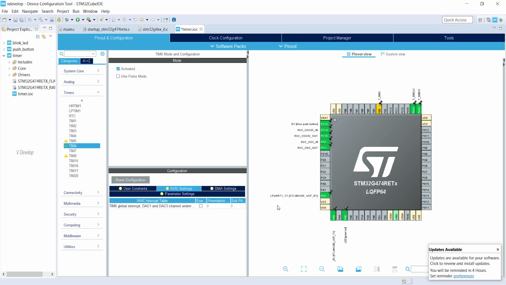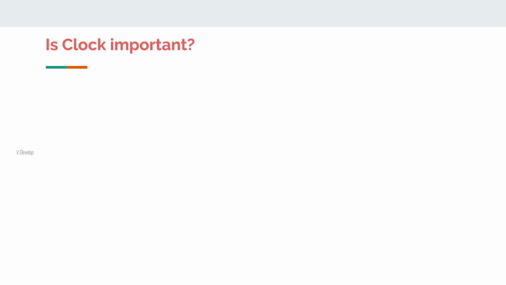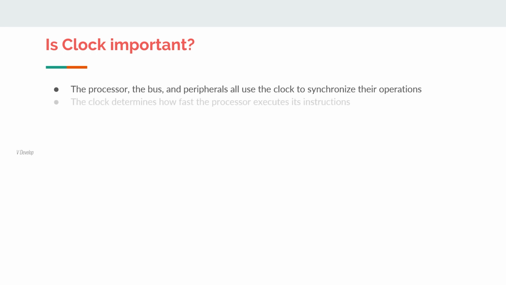Now comes the important part, the timer configuration. Before we dive into this, we can have a look at the clock configuration section. We didn't explain much about this, right? This is the most important part of the microcontroller configuration. In order to function any part of the MCU, a clock is required. Basically, it is for synchronization among the peripherals and sometimes with the external world also. The clock decides the speed of processor operations.